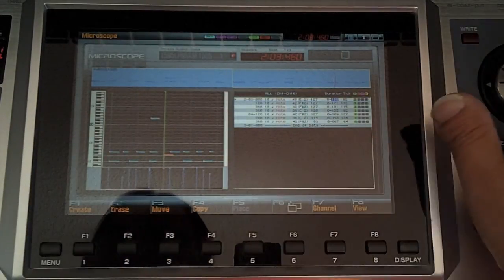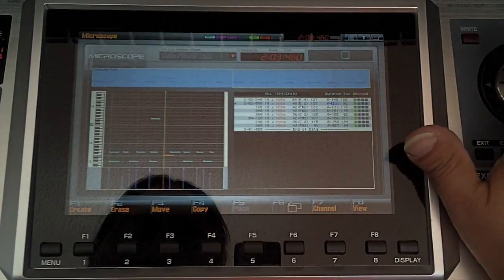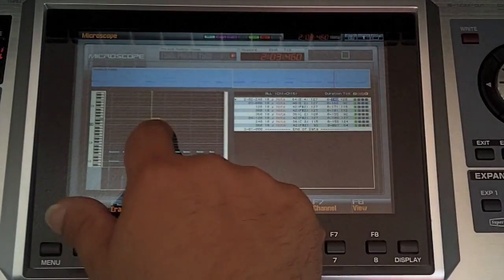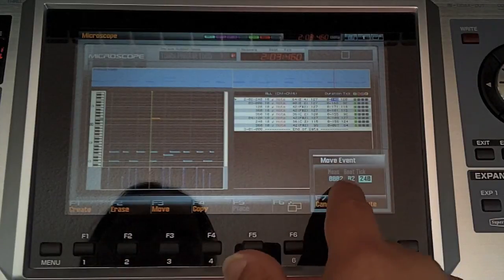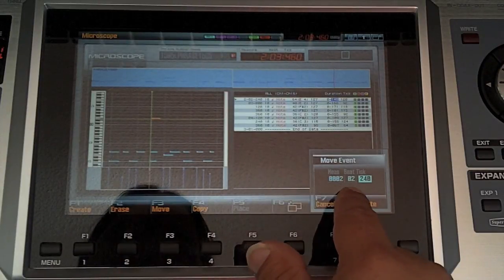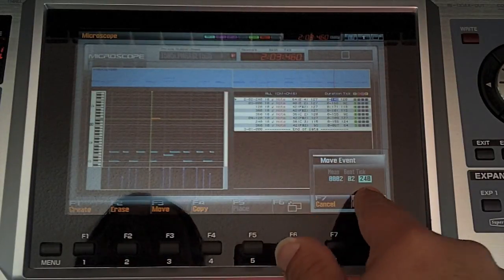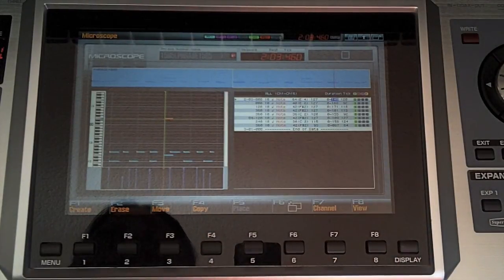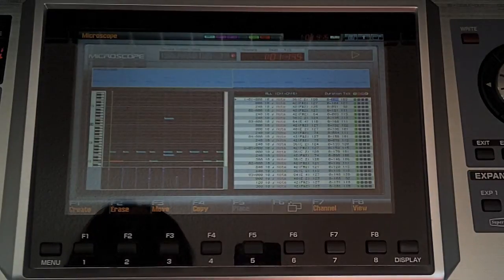So here we have another one. So here's the correct one. So let's nudge this guy over. So let's move. So he's on measure 2, beat 2, tick. So he should actually be on beat 3. Execute. Now he's correct. So check it out.